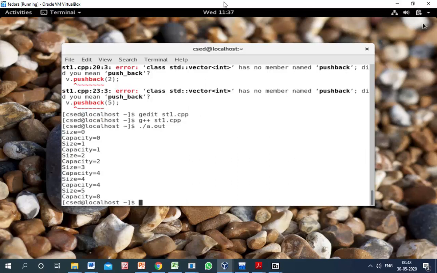See here, at the starting, size is equal to 0 and capacity is equal to 0. Then size equals 1 when the first element comes, and capacity becomes 1. Size becomes 2, and capacity is multiplied because its previous capacity was 1 and it was fully occupied, so it is multiplied by 2. Then the third element comes, capacity was 2, so it is multiplied by 2. So capacity is 4 and size is 3. Then size is equal to 4.